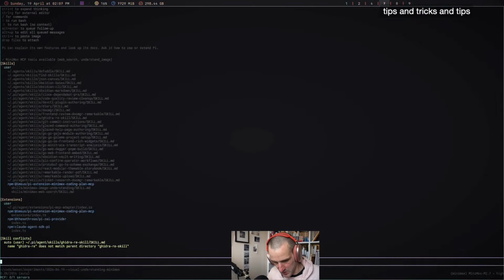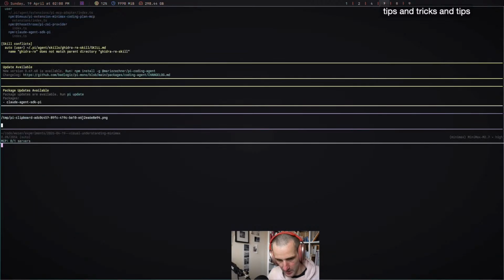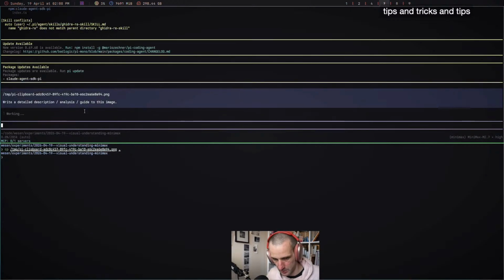That's something with the transcript. It doesn't save the images, so I'll have to be careful about that. I actually have to put them in here. Write a detailed description analysis guide to this image. We'll see. Save as detailed markdown document.